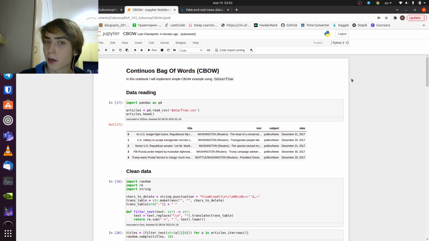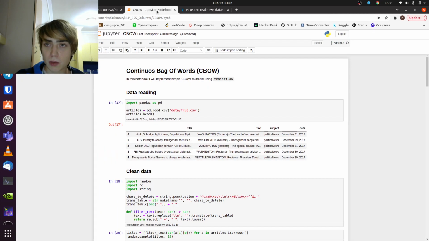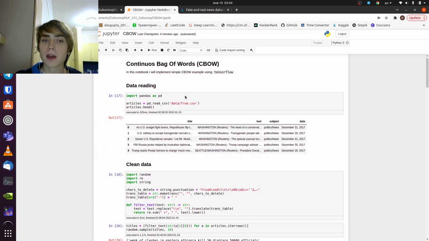What is continuous bag of words? It's a technique to get embeddings for our words. It's to get the vector representation of some word. And to do this, I use TensorFlow library, especially Keras plugin or module. And my dataset was the fake and real news dataset from the Kaggle. It has really high score, and the dataset was quite enough for this purpose.